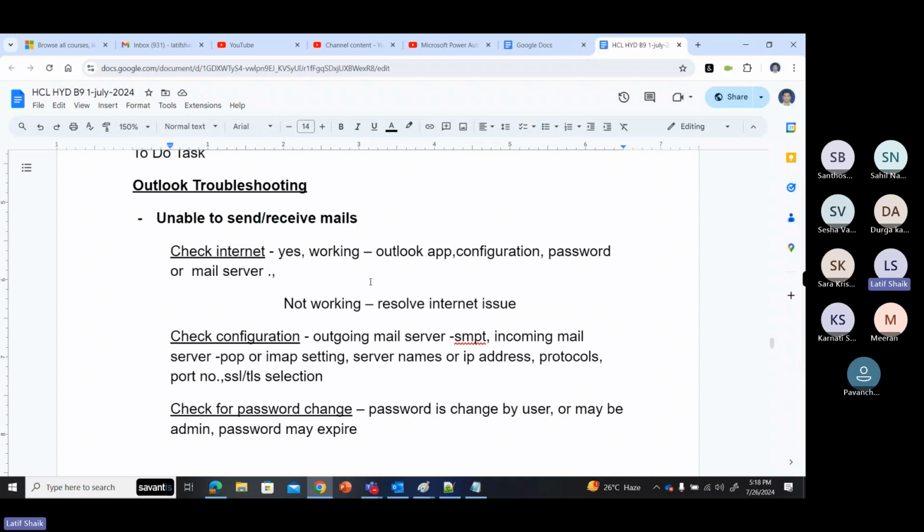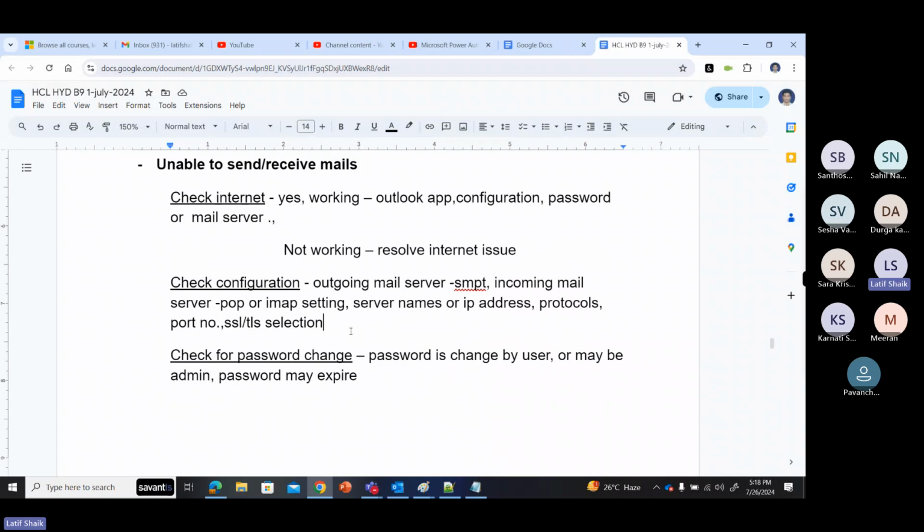Internet is working, so it is related to the Outlook application or configurations, password, or a mail server related issue. You have to check one by one. Okay, check it. Any configuration changes recently? SMTP related outgoing mail server configuration, incoming mail server POP3 or IMAP settings changed.